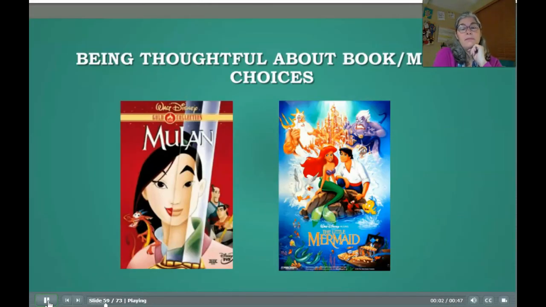So, when you're thinking about which movies you might want to show in class, let's say you're going to treat your younger students with a Disney movie. Well, women are portrayed very differently in these two movies. In Mulan, you have a woman who wants to fight for her country and protect her family. And in The Little Mermaid, you have a girl that's willing to abandon her whole family and her way of life just to marry the prince of her dreams.